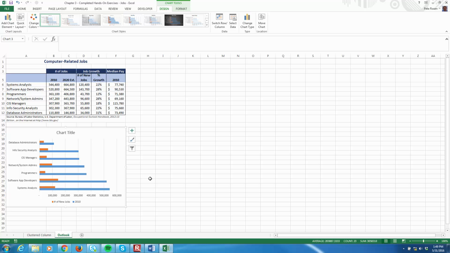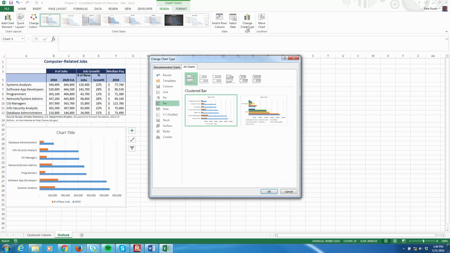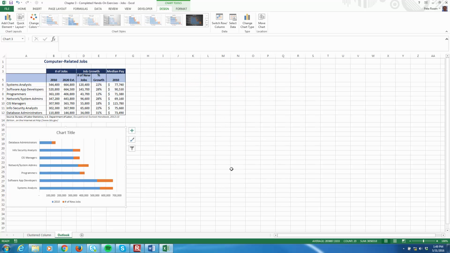Let's go ahead and change this now. Let's show how easy it is to change charts from one type to another. Right over here is a button that says Change Chart Type. We have to click on the chart itself so that the chart tools come up, and then from the design menu we have Change Chart Type. In this particular example, we want to do a stacked bar, and that's that third option over. Well, actually it's the second option over. Go ahead and do the second option over, which is the stacked bar, and then hit OK.